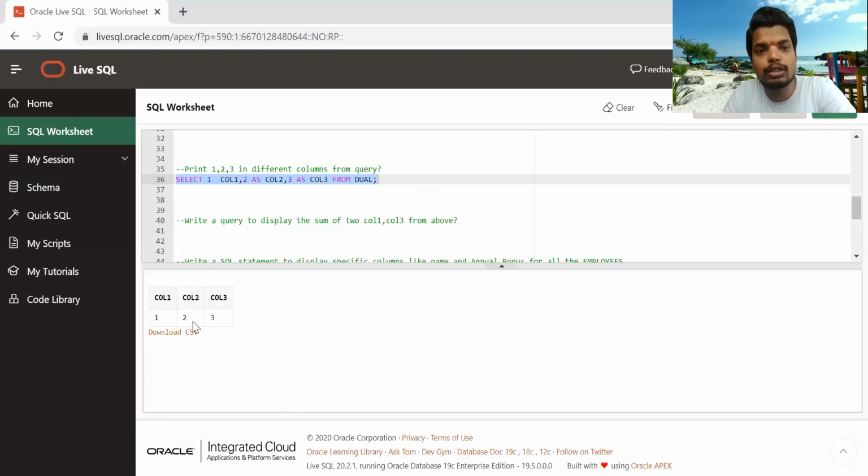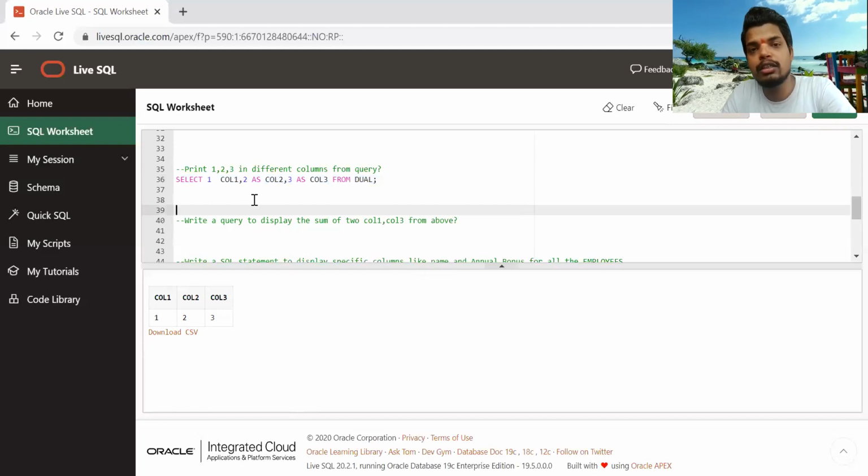Now you can see the output: column 1 has value 1, column 2 has 2, and column 3 is 3. So this way you can even mention the column names as well, on the go, when you're writing a query.